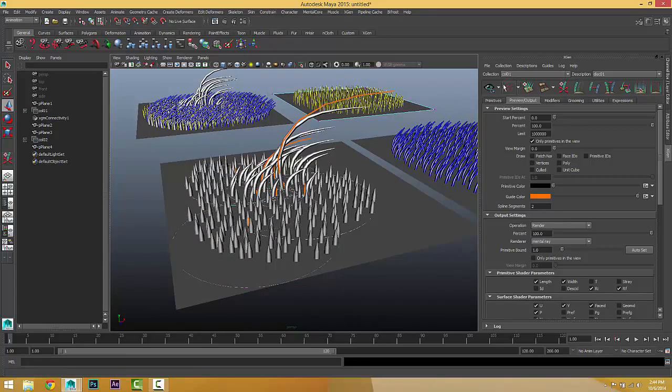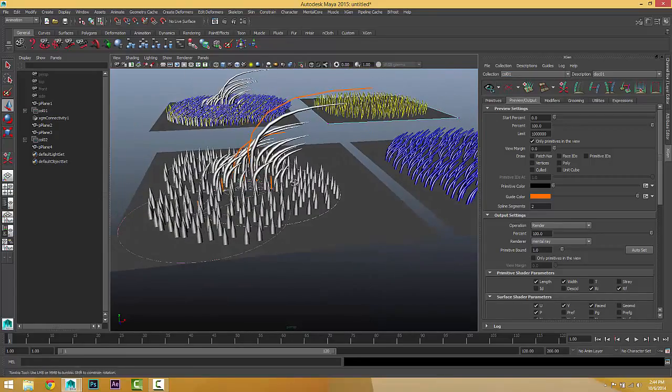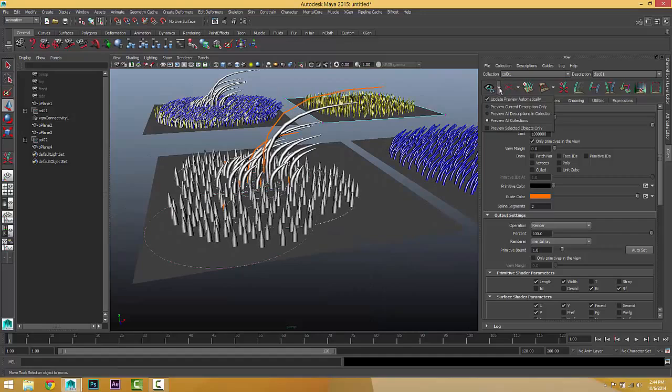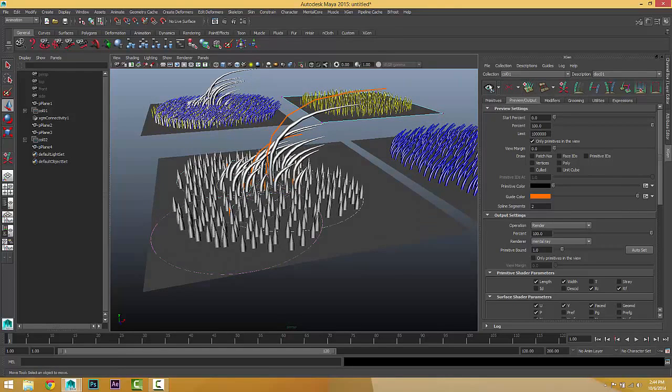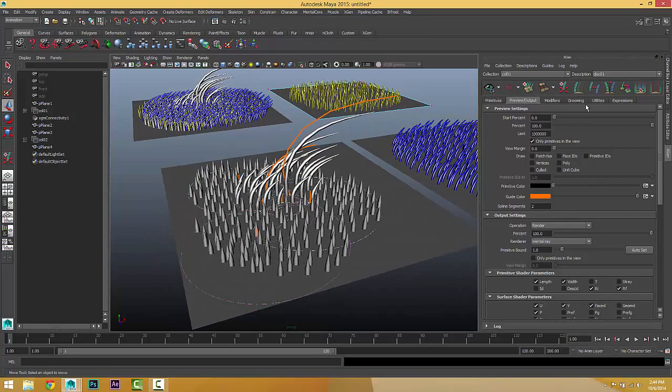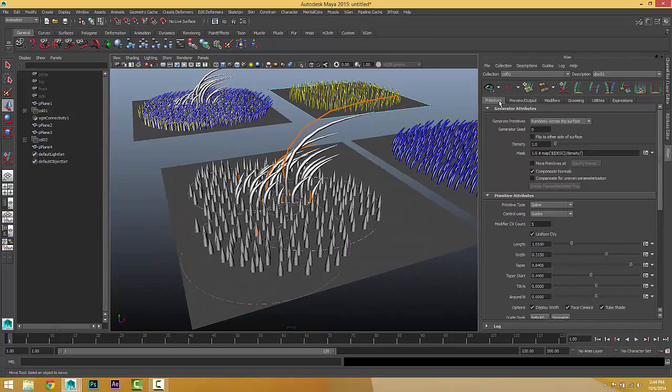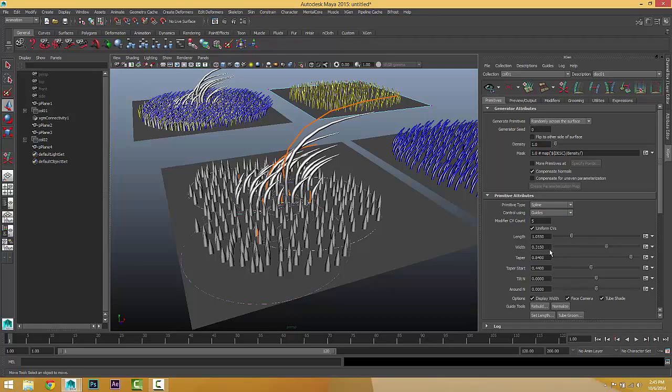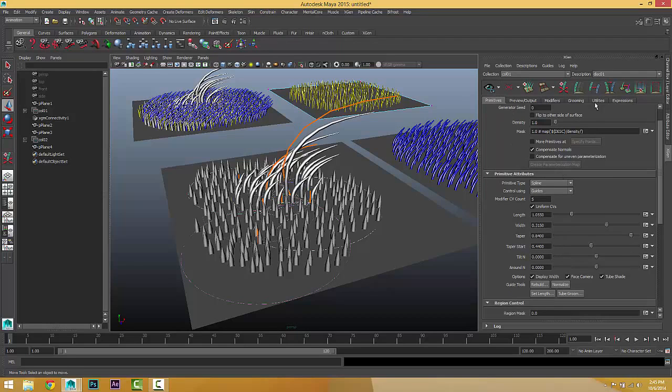Perfect. Just refresh it. You see that it even updates automatically. If we change the shape of the guide, we should click on this to update it. So it will not be updated automatically. It will only be updated automatically if we change some parameters in the primitive section.